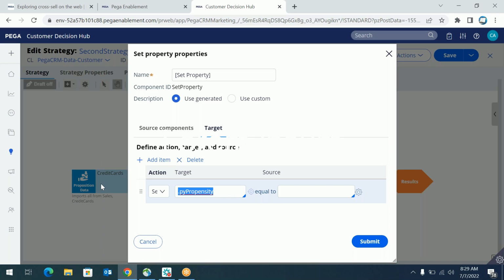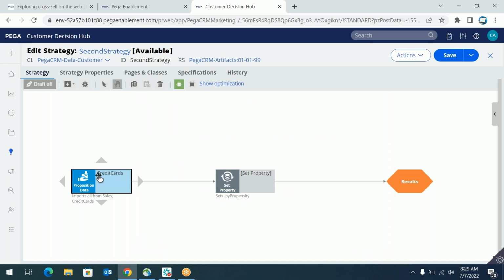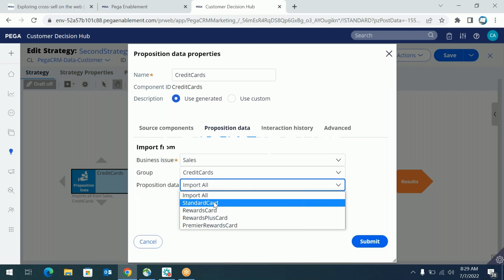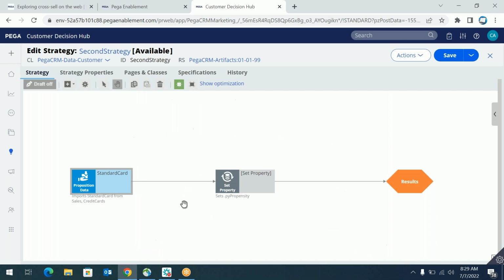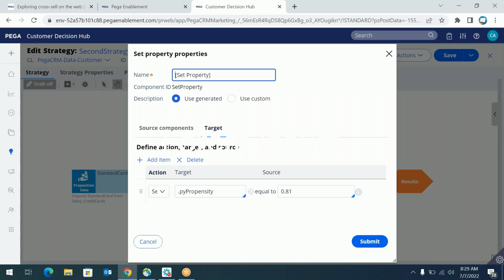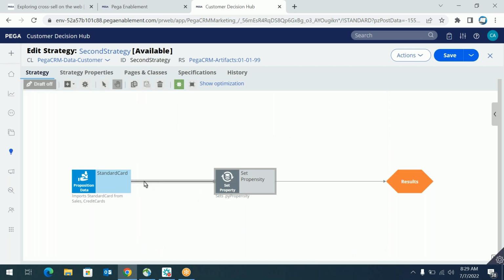That means the probability of the customer accepting that particular offer will be present in pyPropensity. It is nothing but the probability, which will be present in decimals. So I'm giving the probability here as 0.81, which means there is an 81% chance that the customer will accept this standard card offer. So I'm importing the standard card offer and setting the propensity here. I'm saying set propensity as the name of the component, and I'm setting the propensity as 0.81.